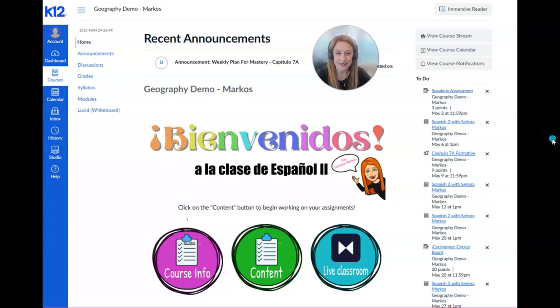So I figured with this lesson it made the most sense to be doing it in Canvas, since that's what we're going to be using next year. So I went ahead and used the demo that we were given, the geography demo, to put in my Spanish lesson. So here it is. At the top, I made sure that there was an announcement so the students could easily see it to know what to expect for the week.